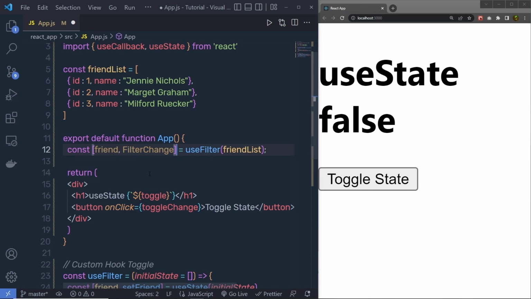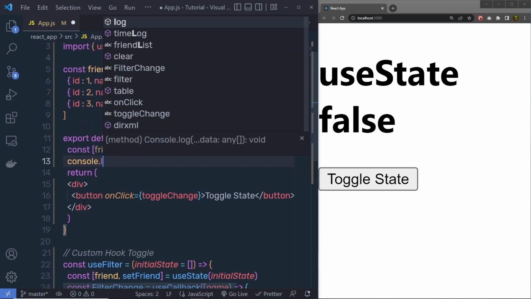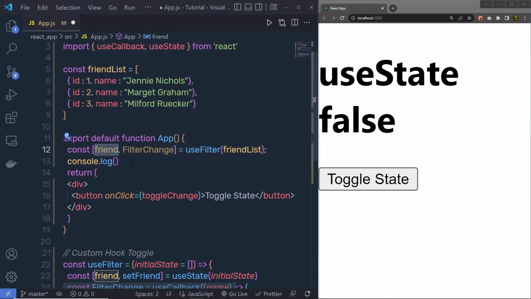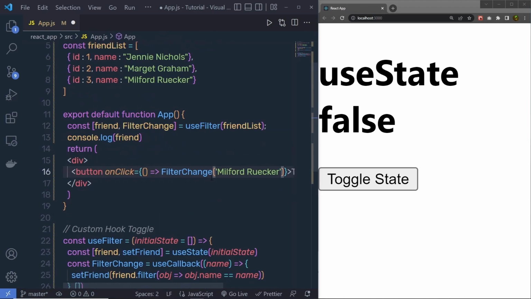I'm going to get both these values. Let me get rid of this, and inside a console.log, I'm simply going to print this friend. And inside this onClick, I'm going to specify this filterChange. So let me get rid of this, call a function, specify filterChange, and inside this parenthesis, as you know, we have this name, so we have to pass a value here. In single quotes, I'm going to specify this third value. Now let me save the changes.